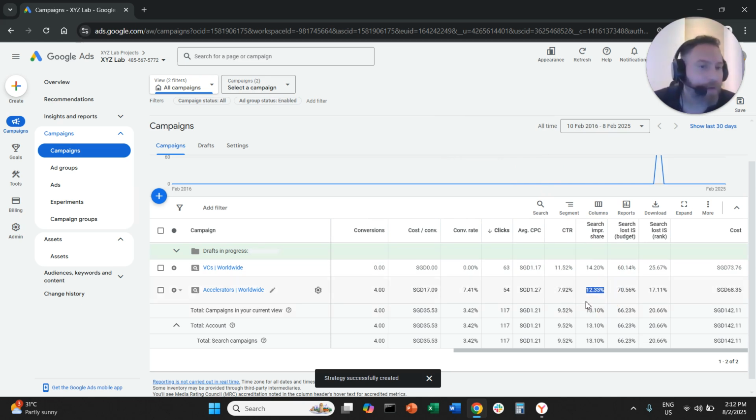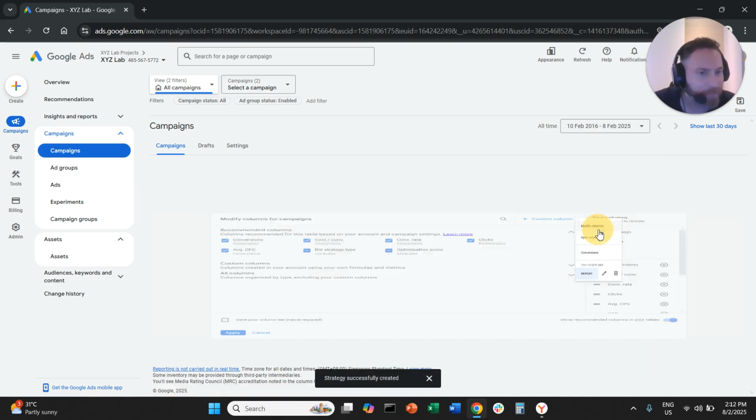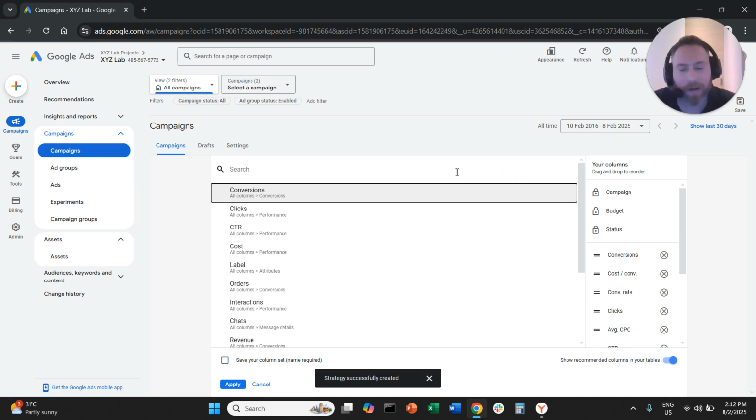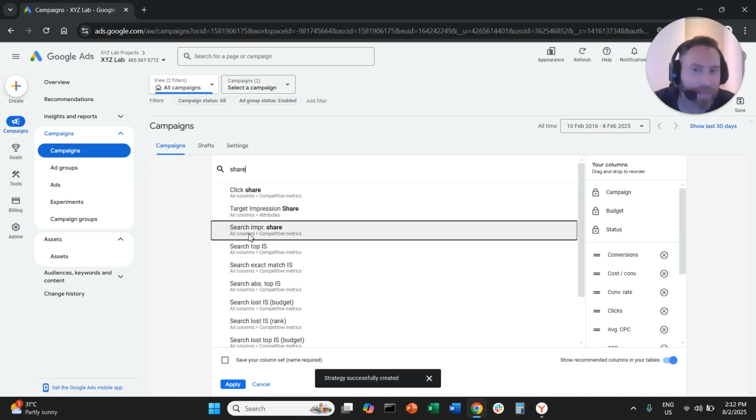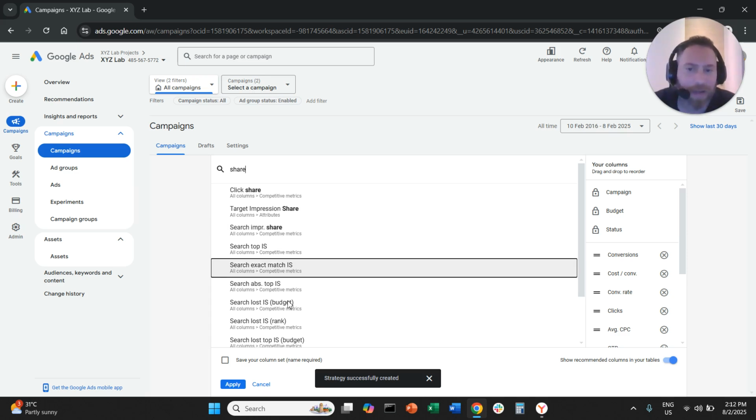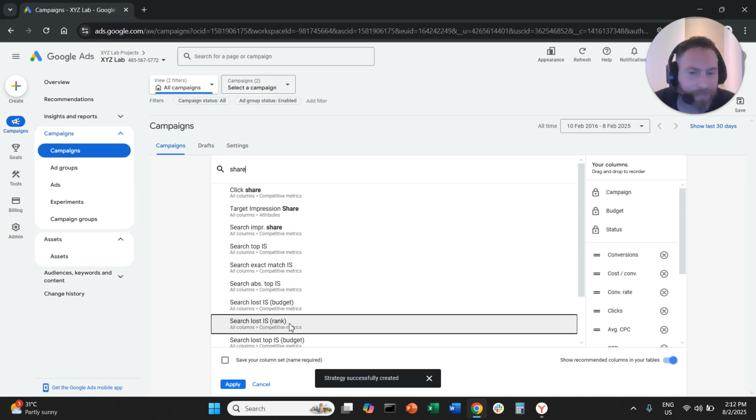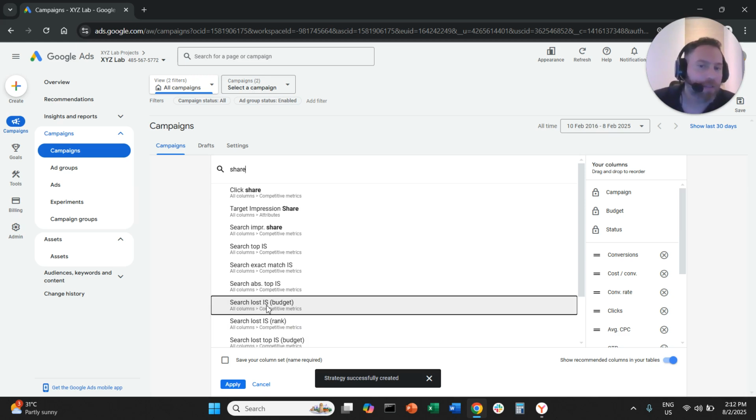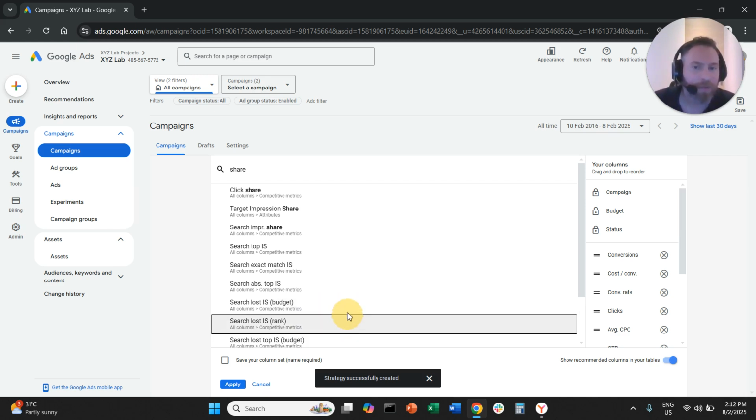You may say, okay, wait a moment, how can I actually see the search impression share? I cannot find it in my report. You click on columns, you click modify columns, then use the search bar and look for impression share, not the target impression share, the search impression share. So add the search impression share to your report. And as a piece of advice, also add the search lost IS by rank, meaning how much impression share you are losing because, let's say, you are losing the auction, and the lost impression share by budget. So these 2 metrics.